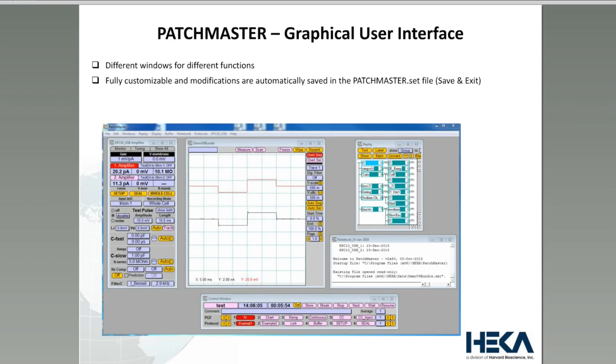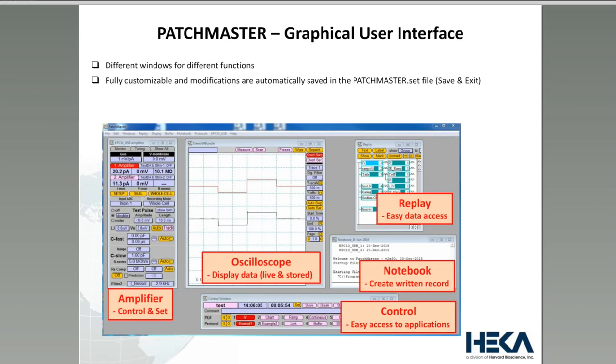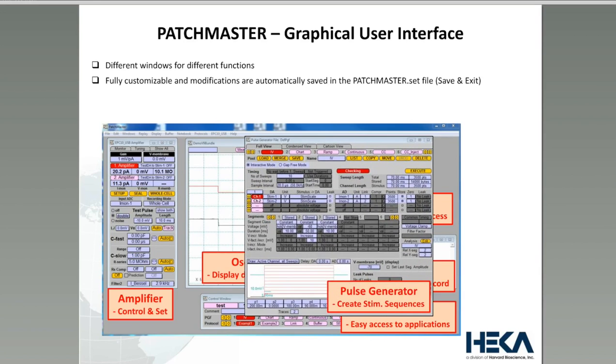Now, this is, for example, how a typical graphical user interface could look. And I would always recommend to have these windows open during a recording. These are the windows that give you full control. Of course, there are other windows that are important, but I would then open them when you need them.